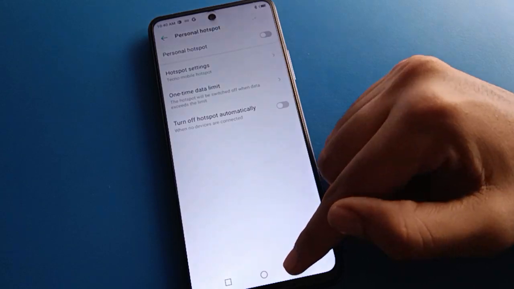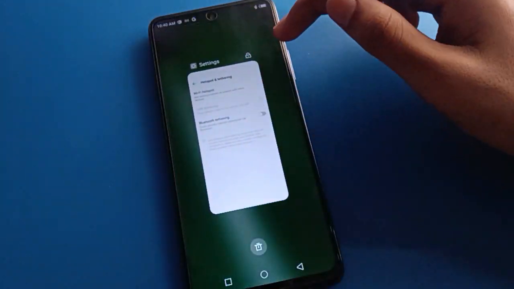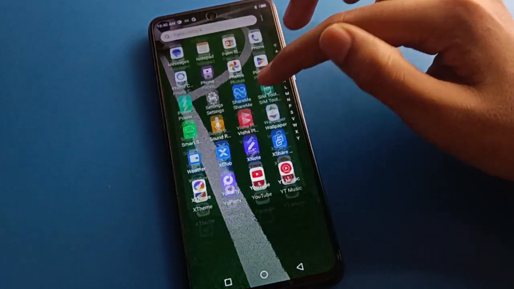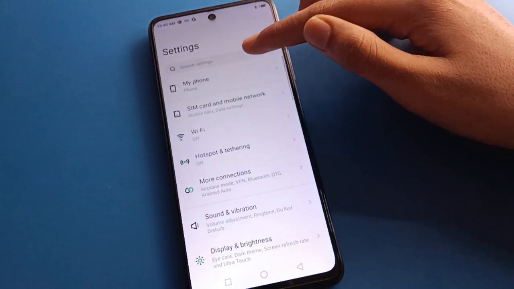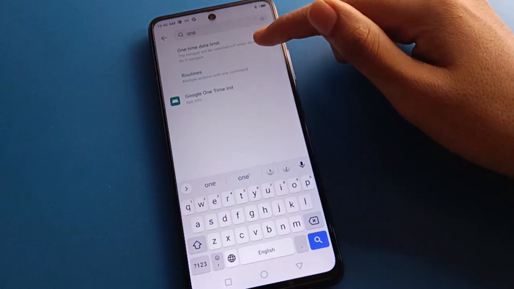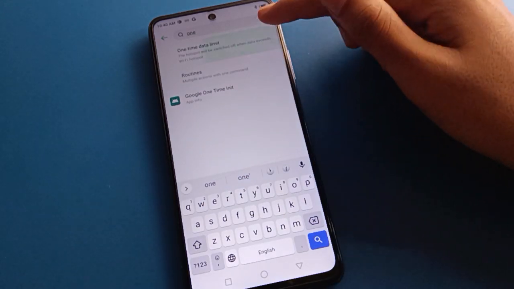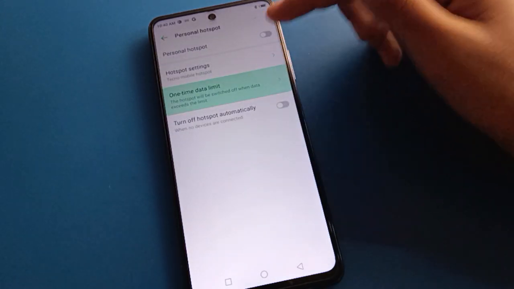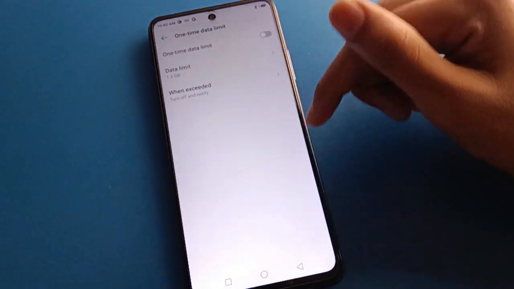And guys, you can set data limit with shortcut setting. Open your device phone setting. After phone setting friends, open your phone search option. Search friends one time data limit setting, one time data limit setting. Click here and you can set data limit with shortcut setting also.